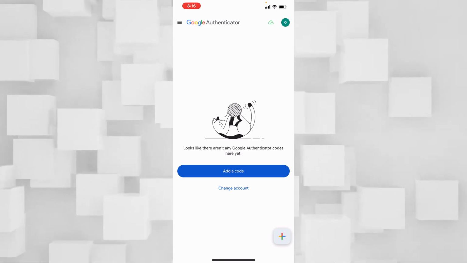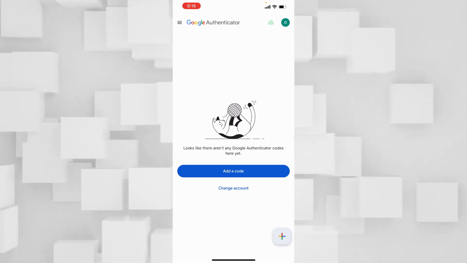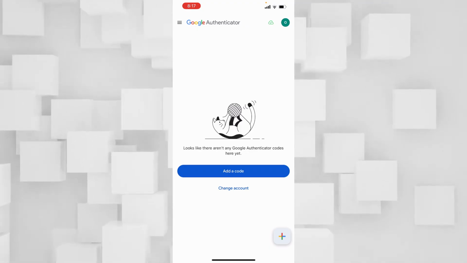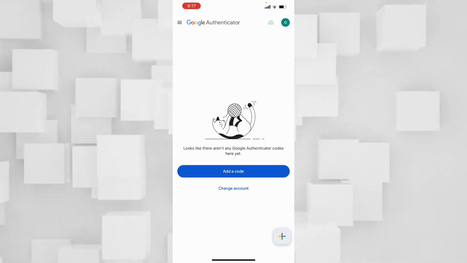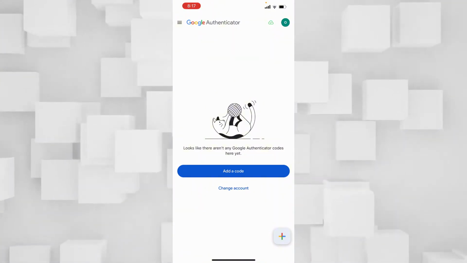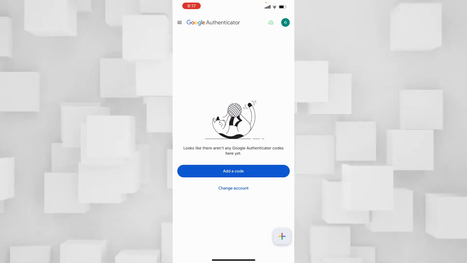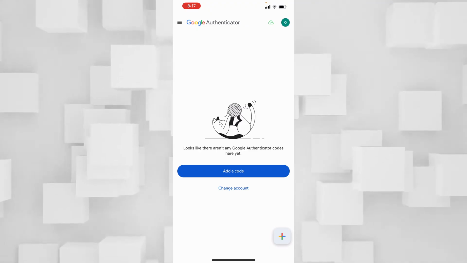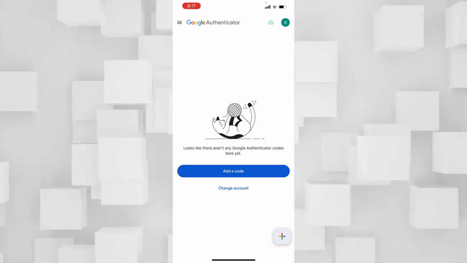If you don't have access to your Facebook's two-factor authenticator's key, you cannot re-add the code again. So this is the only way you guys can do it, by having access to your Facebook 2FA's key and clicking on add a code and manually adding the code and re-adding your Facebook's 2FA code in Google Authenticator. This is the only working method.